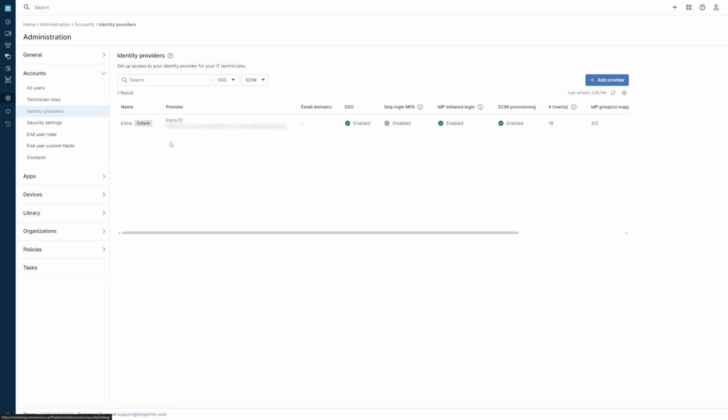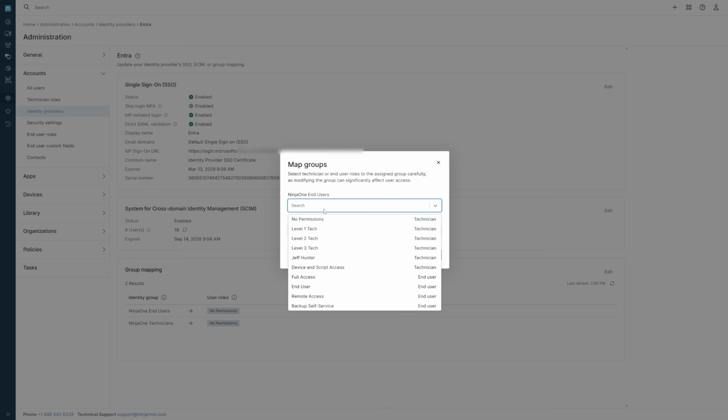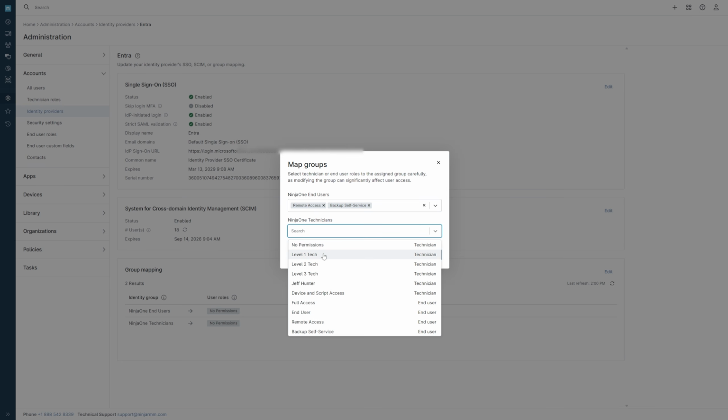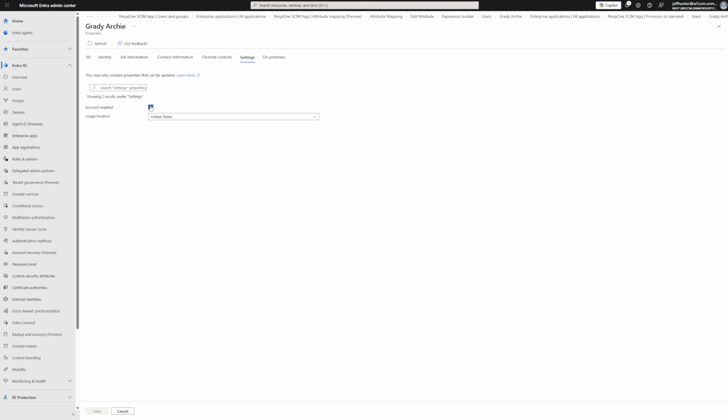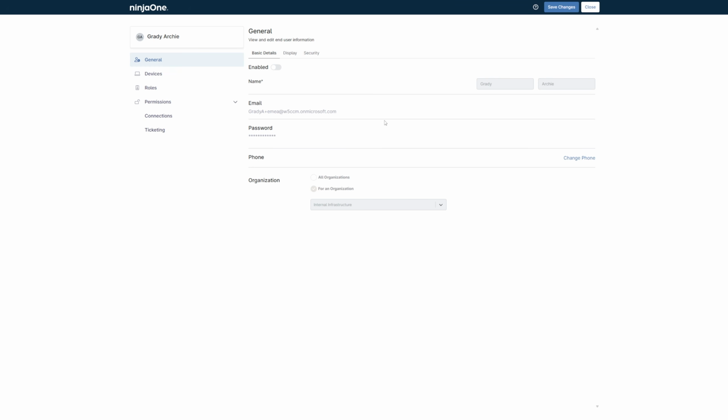I can also see the various groups that have been synced over from Entra, and I'll be able to map permissions to user roles in NinjaOne in order to automatically determine what the technician or end user will have access to in the platform. When a user is inactivated in Entra, that user will automatically be disabled in NinjaOne on the next sync and then deleted after 30 days.